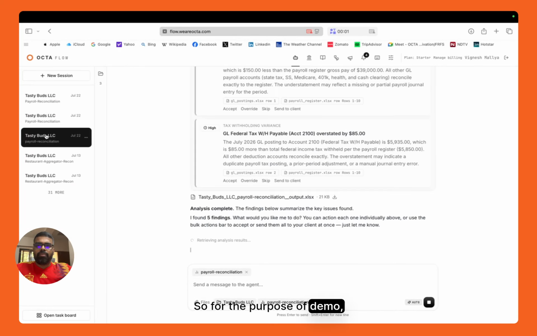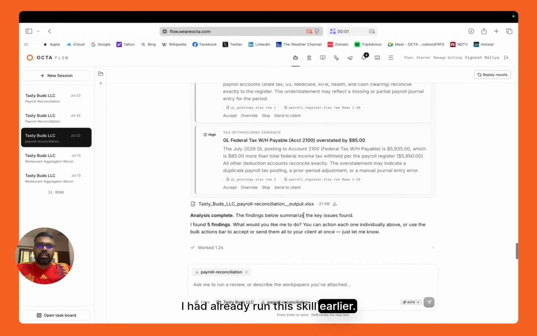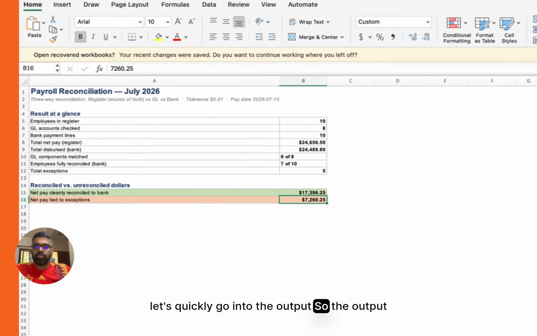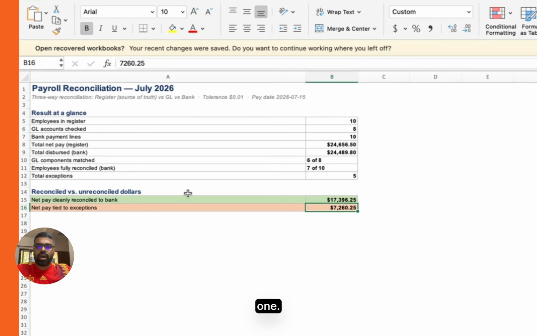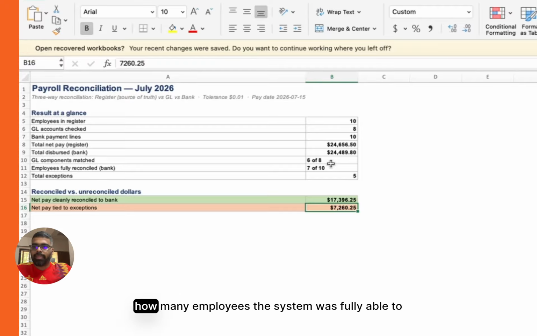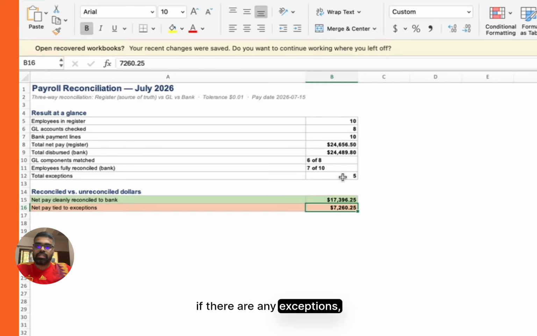So for the purpose of demo, I had already run this skill earlier. Let's quickly go into the output. The output would have multiple tabs. One, it would give you a quick summary around how many employees it analyzed, how many GLs it analyzed, how many employees the system was fully able to reconcile, if there are any exceptions, all of it, right? So at a glance, you'll be able to review the summary of the reconciliation.